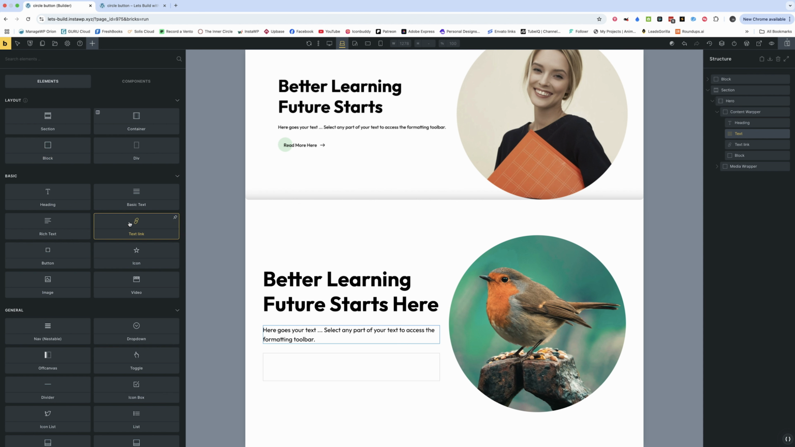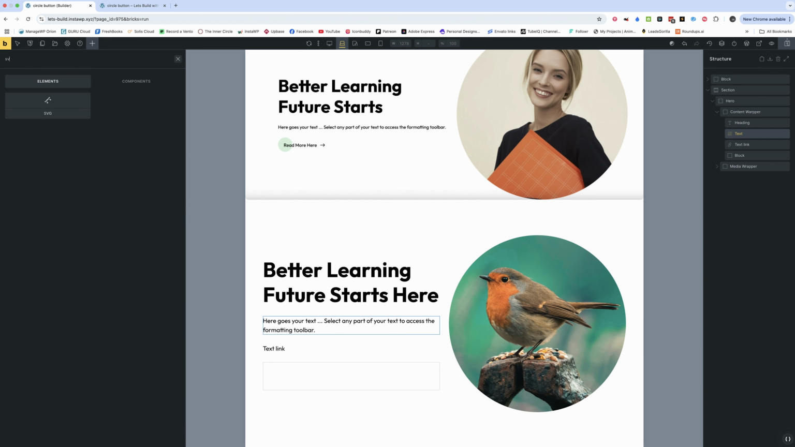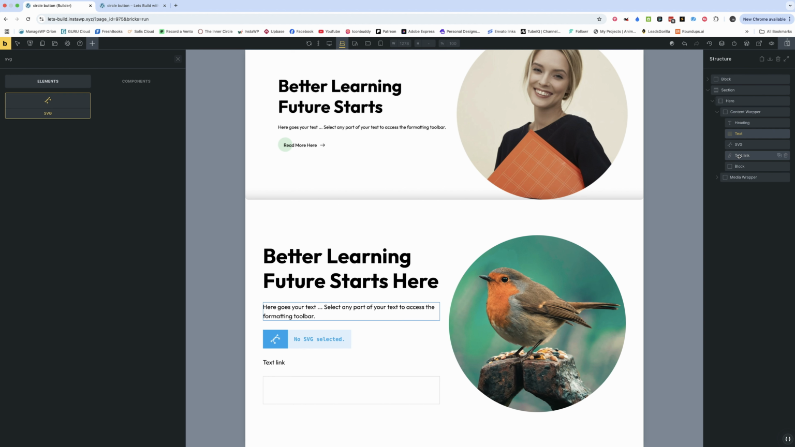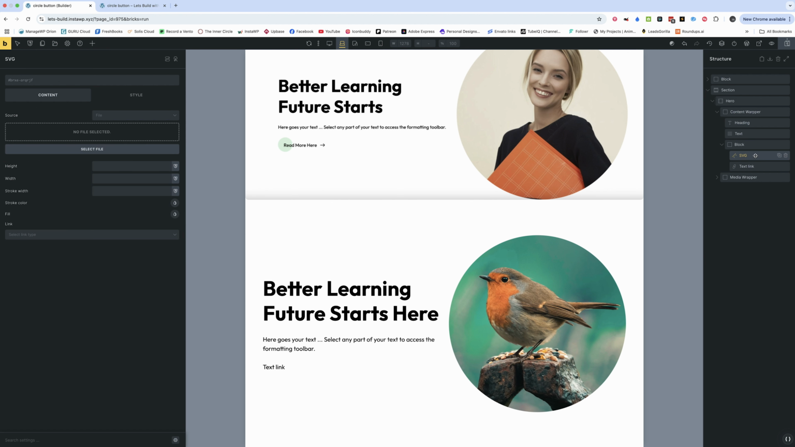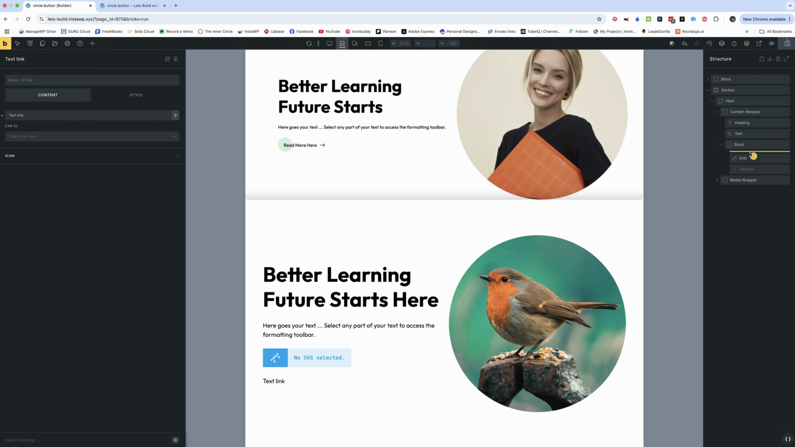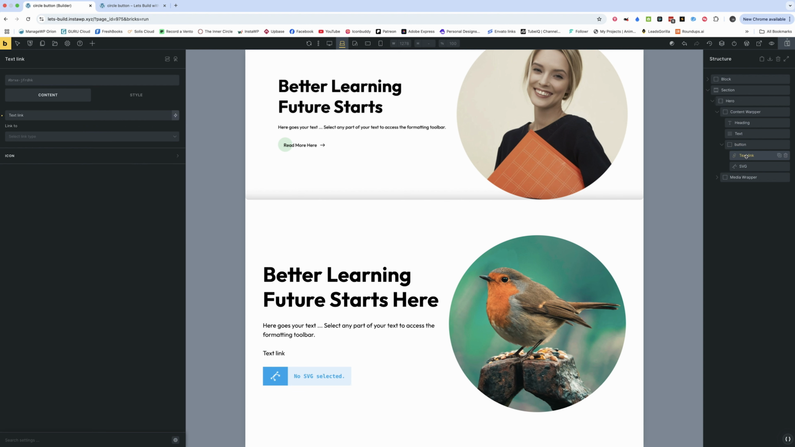and an SVG element. Of course it didn't go inside, so let's drop that in the block, and let's drop the SVG element in the block, move them around to the right place, and we'll call this button. We'll call this link, and we'll leave that as SVG.